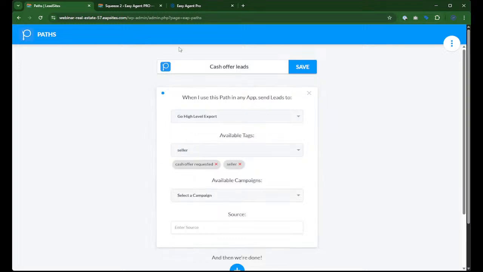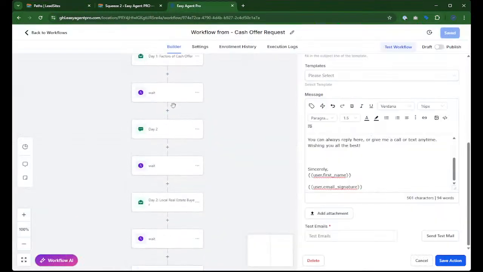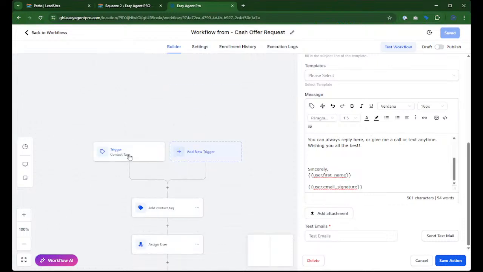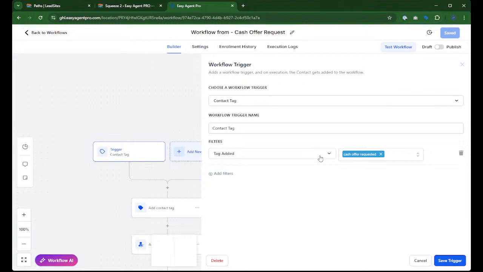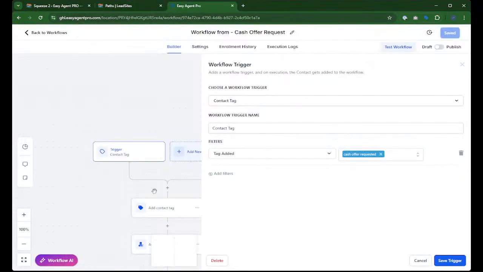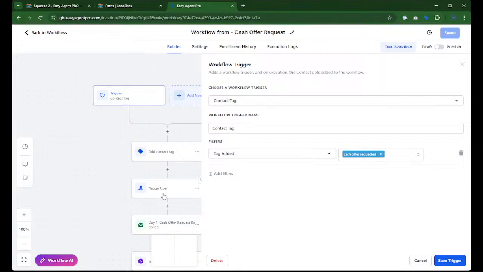In this case, I'm going to actually edit this to have the trigger if the tag Cash Offer Requested is added, which we're adding here in our path. It's going to already trigger this campaign. So just kind of showing you all another way to trigger these campaigns. This time we're going to just do it with a tag and let the automations here in Go High Level do their thing.